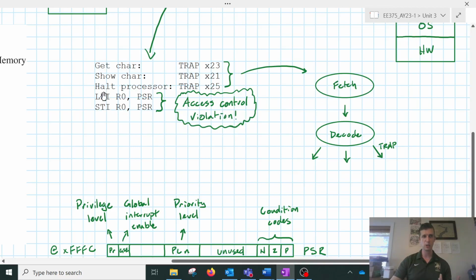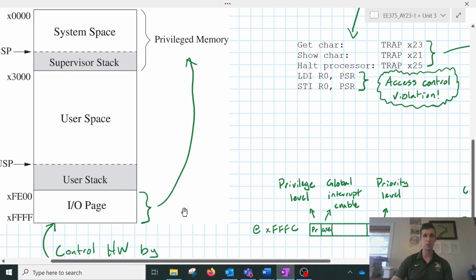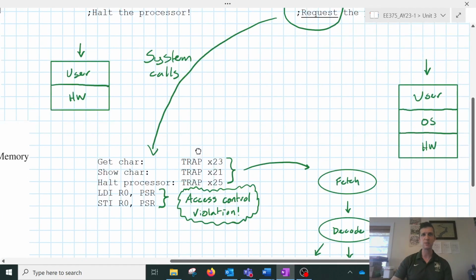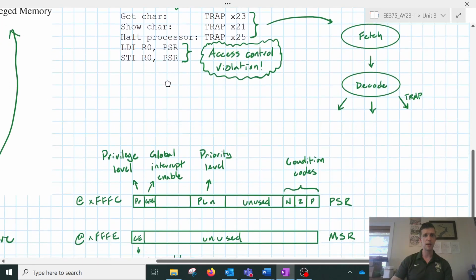We have some piece of code here, presumably running in user space, which is trying to directly access the I/O page, and it doesn't have the access for that. So that's an access control violation. If it wants this processor status register to change or get that value, then there would need to be some type of trap instruction, some system call that would allow it to do that.